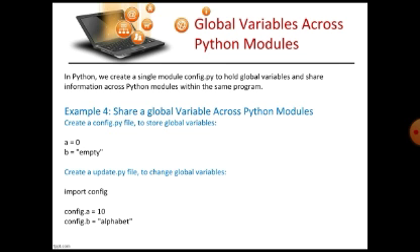Up till now, we were creating global variables in the same file in which we were writing the code. But now we can create the global variables in a separate file, the config.py file, which is actually a Python module. It is a module file. Now how can we do that? Look at this example, share a global. This example is for sharing a global variable across Python modules.